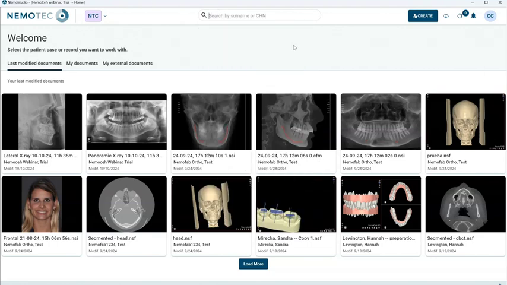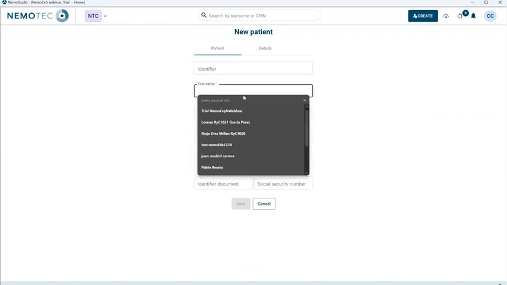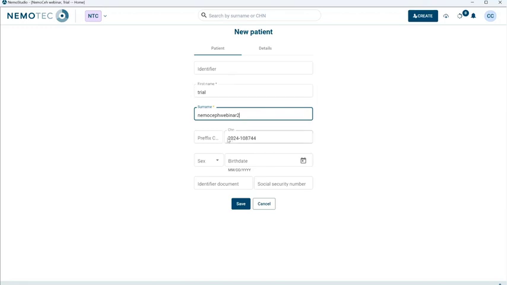If I want to create a new patient, I will go to this button and I will click on Create. And here I can see I may add all sort of information regarding this patient. For example, the first name, trial, NemoCeph webinar. I may add by hand my CHN, I may add the gender, and also I may add the birthday. That is very important for a patient that will be treated with the NemoCeph module.